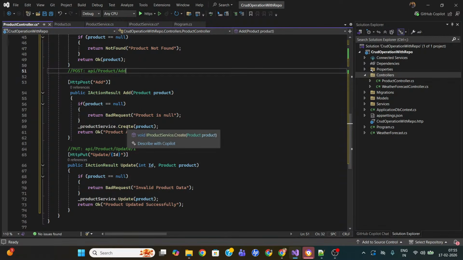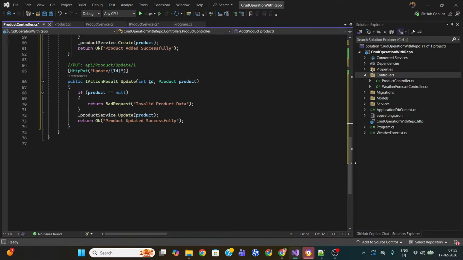So here simply we can call the method that we can define in our interface. You can see here same we can call that method. And I think only one left, delete. So for delete we are using HTTP delete, and this is the URL.